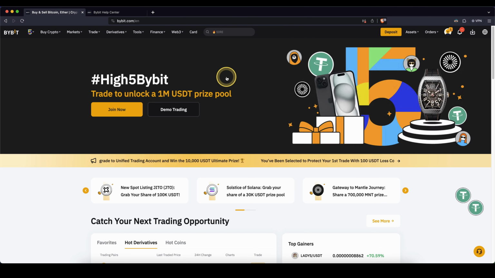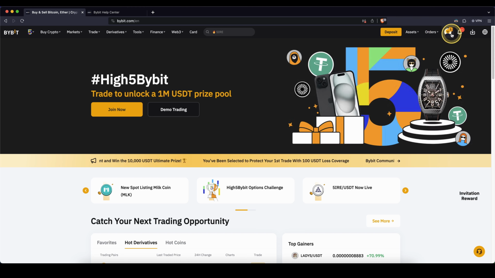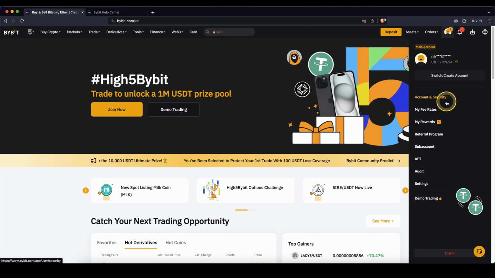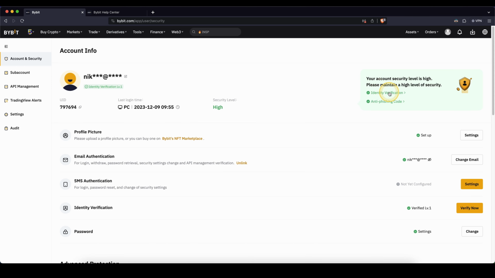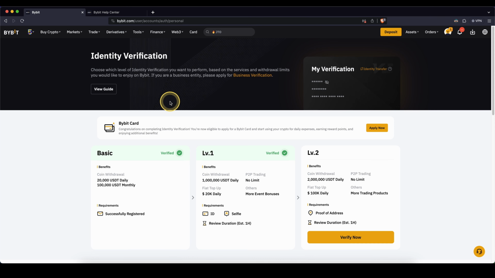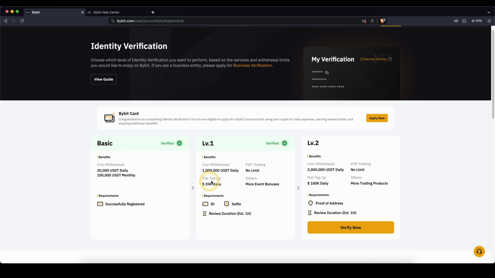All right, if you have created an account, the first thing I want to show you is how you can verify your identity on this account. If you want to do that, you can go up here and then just go to account and security. And then you can see right here, identity verification. And then you can see the different limits that you have and what available benefits that you will have.